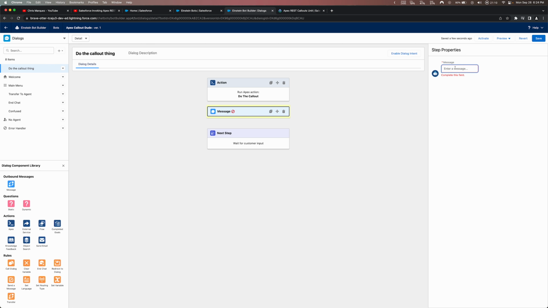And on the right hand side, we can just type out something simple like, here is your callout, I guess. And the way you show variables, you're going to use the squiggly bracket, I'm not sure what the official name is, and then an exclamation point, and then the name of that variable. So in our case, it was animals response, like so. And I think that should do it.